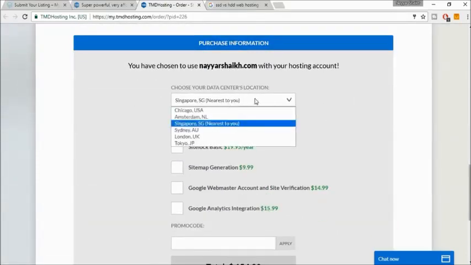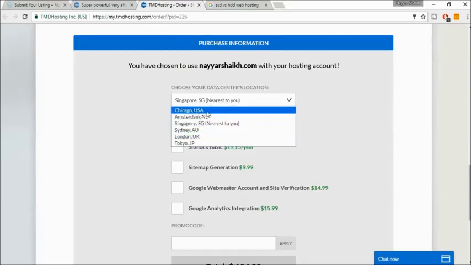Which data center do you want? So I'm selecting Singapore because that is the nearest to me. You'll also see which one is nearest to you, so you can select that. In USA, you can select the Chicago one. Okay, for Indians, Singapore will be more nearer to you and more nearer the hosting server, that better that is.